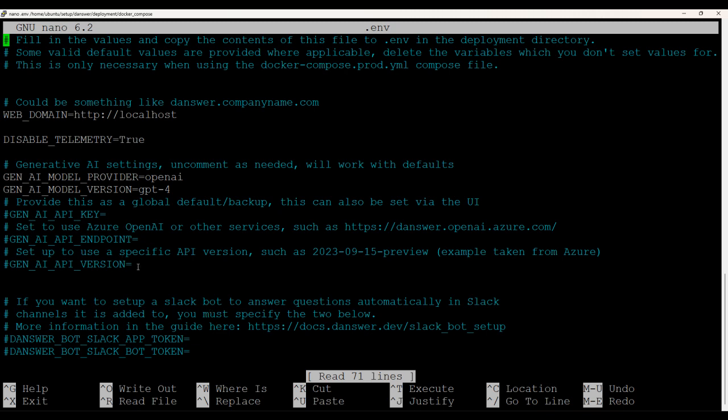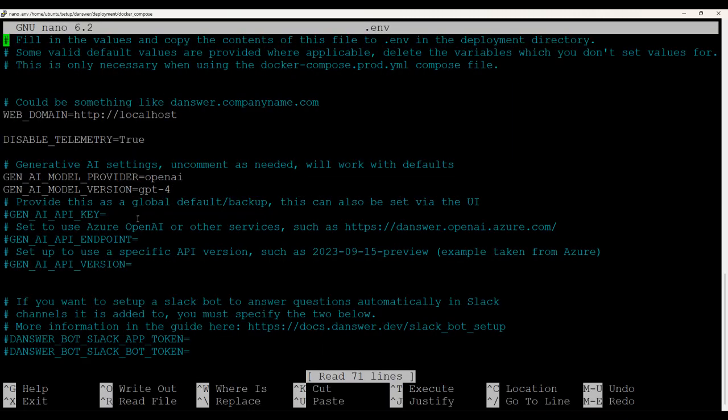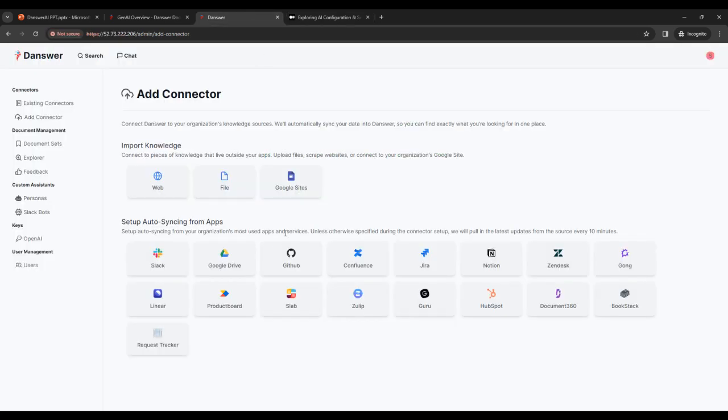Apart from this, there are a lot of other options here, like an example taken from Azure: the generative AI API version and generative AI API key, like the generative AI settings, the AI model provider, OpenAI GPT-4. By default in Danswer, it uses GPT 3.5 Turbo from OpenAI. This is the most accessible model hosting service since it does not require any access approval like GPT-4 or Llama 2 variants. There are a lot of options available in Danswer.